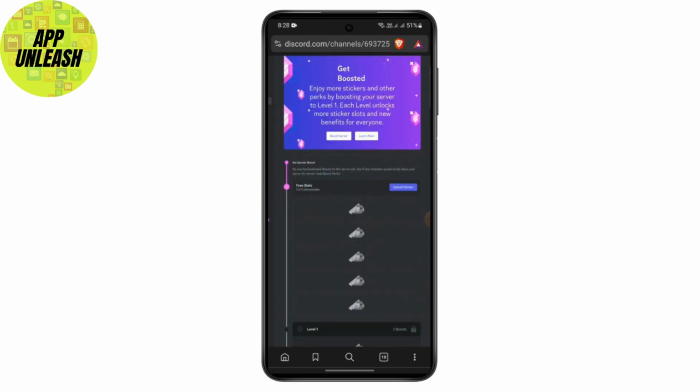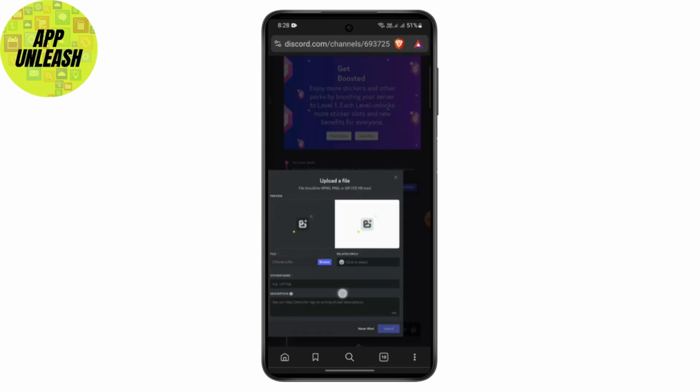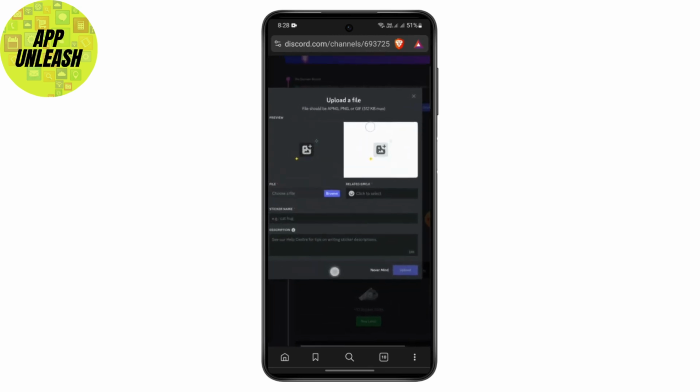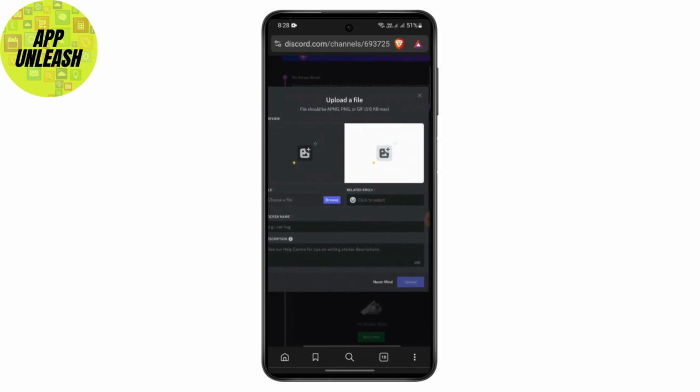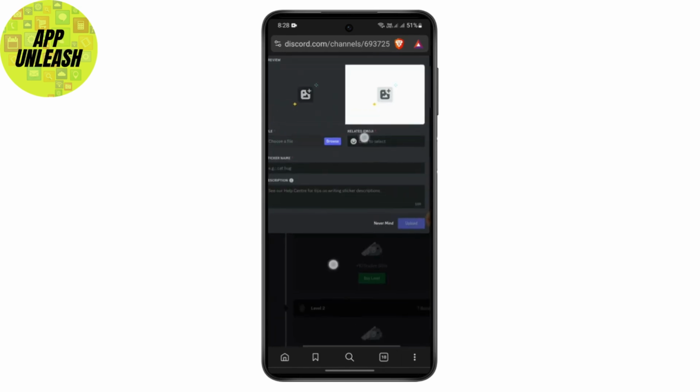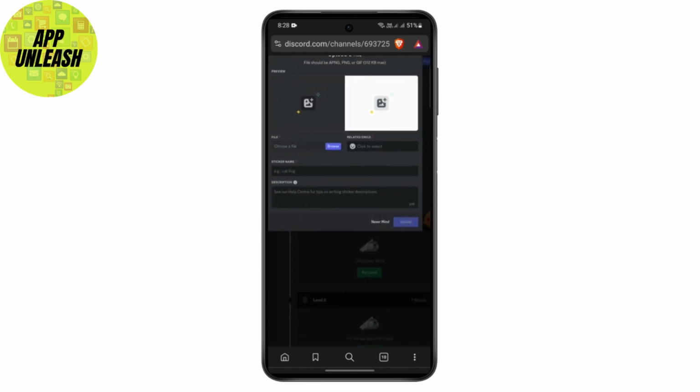So to upload a sticker, what you need to do is just tap on it. Or here you can see the upload sticker option. Just tap on it and choose a file from your device and click a related emoji and name your stickers. And you may also give a description to it and tap on upload.